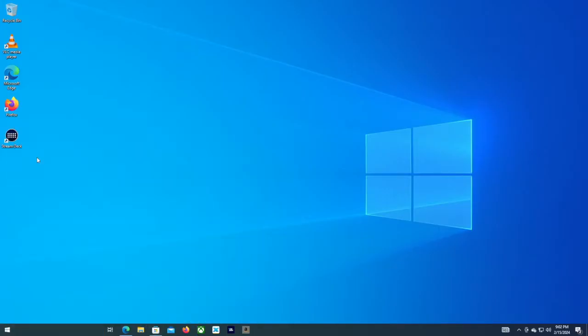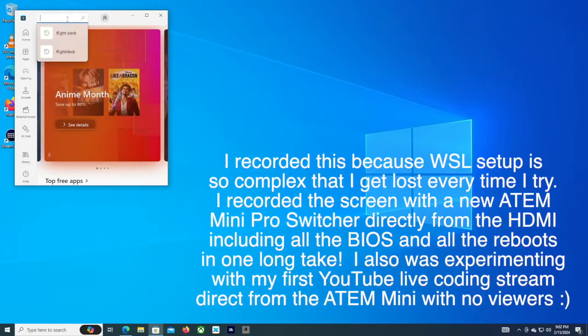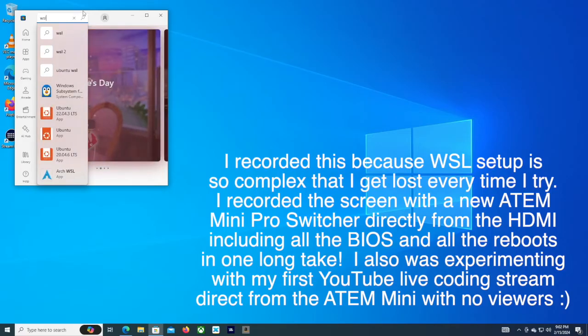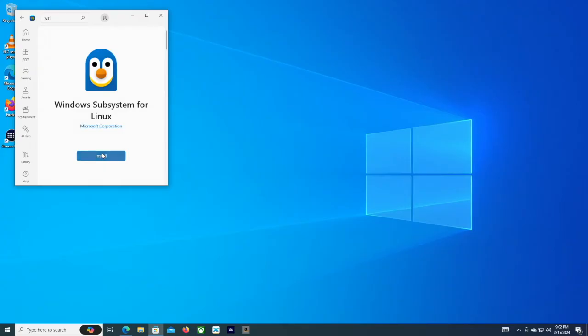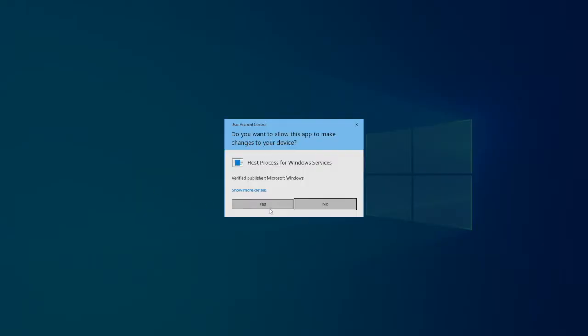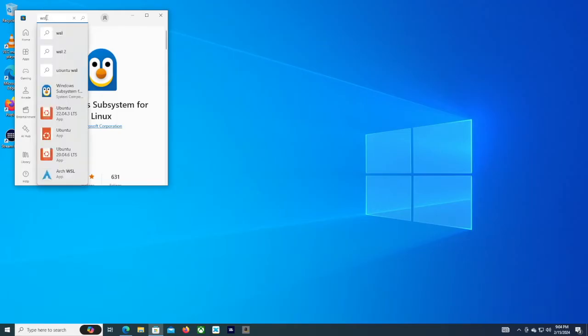So the first thing we have to do here is we go to the Microsoft Store and search for WSL, Windows Subsystem for Linux. And we're going to install it. I never know what happens if you say no to those things. So we're going to speed this part up. So it's installed, but we have miles to go before we sleep.